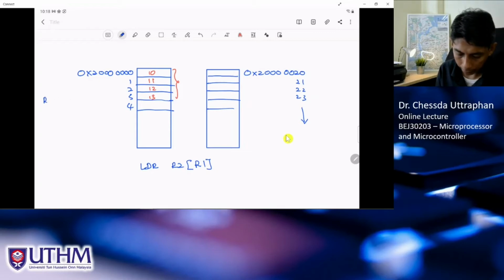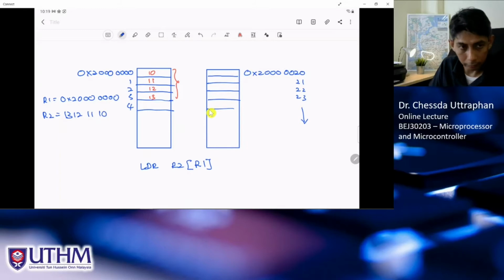So my R1, I have... And in R2, I will get this value. I will get this value in R2 when I do this. So my R2 will have this. So it will be 1, 3, 1, 2, 1, 1, 1, 0, right? In R2. And from that, I store back into the new location.